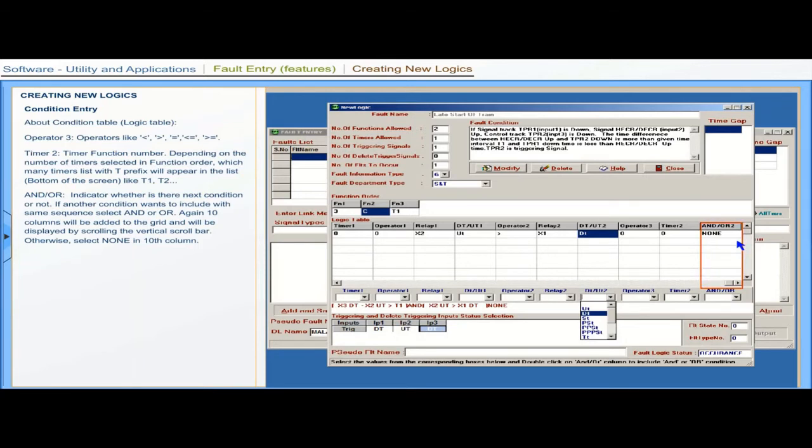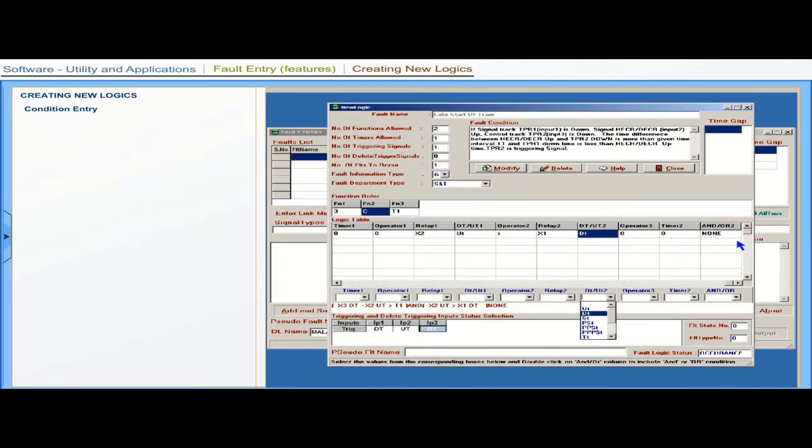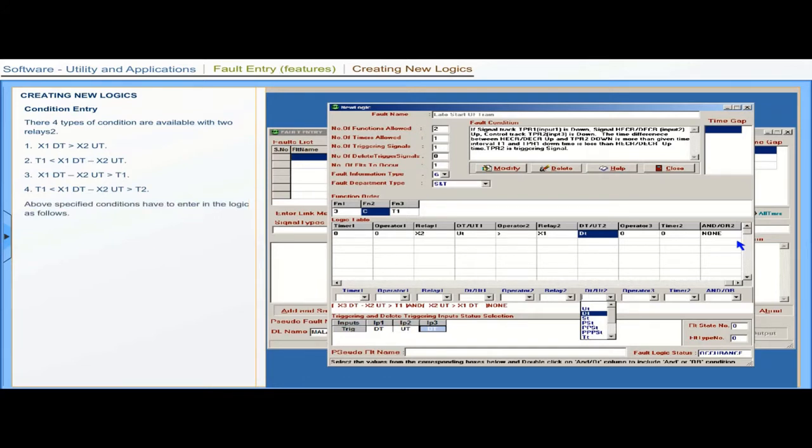Again, 10 columns will be added to the grid and will be displayed by scrolling the vertical scroll bar. Otherwise, select none in the 10th column. There are 4 types of conditions available with 2 relay 2s: x1 dt greater than x2 ut, t1 lesser than x1 dt minus x2 ut, x1 dt minus x2 ut greater than t1, and t1 lesser than x1 dt minus x2 ut greater than t2.